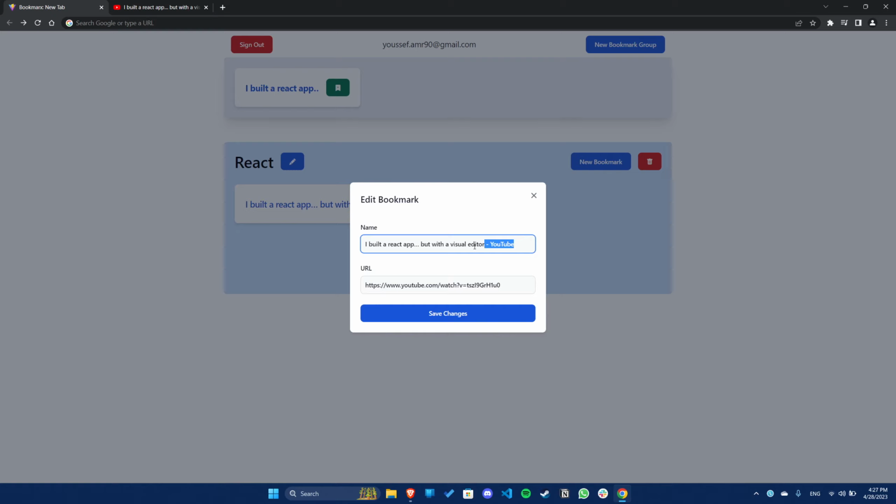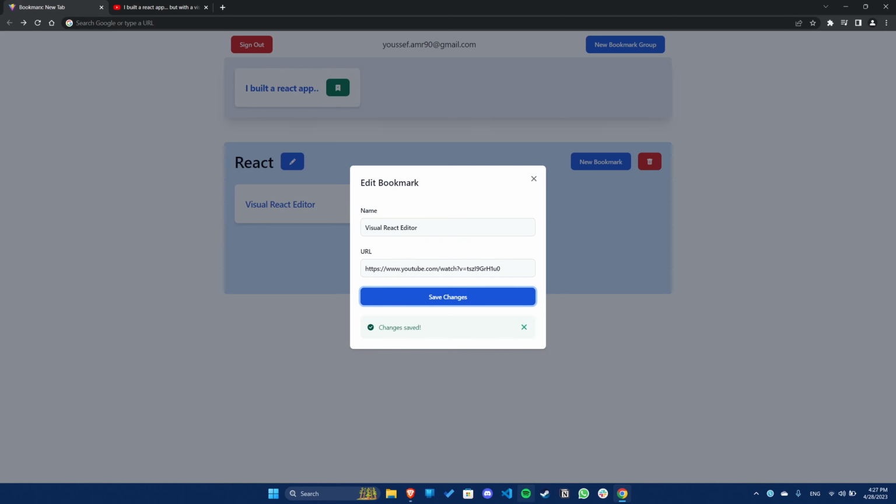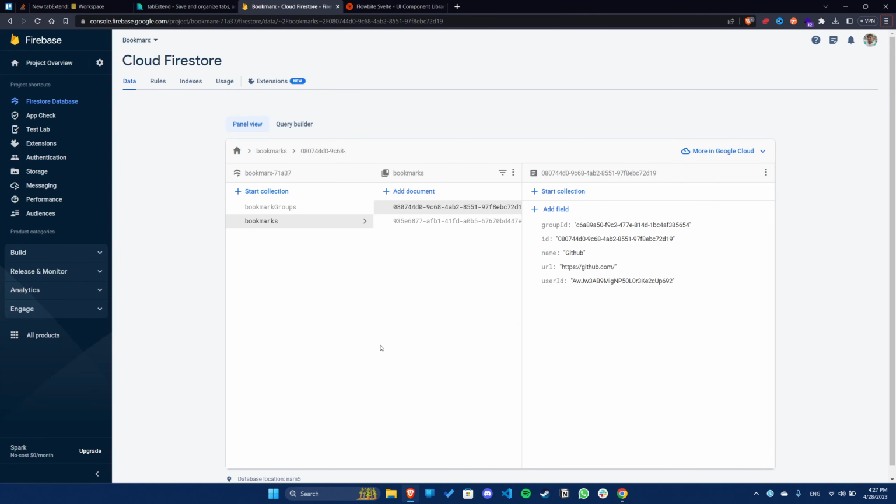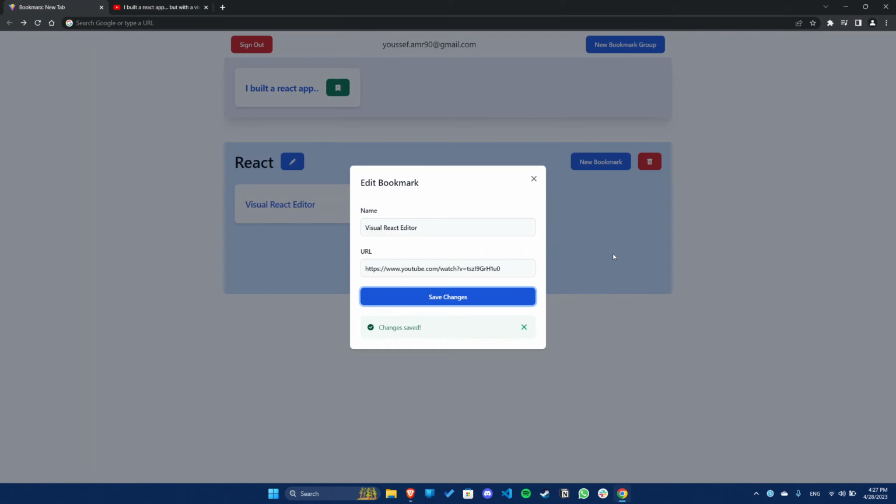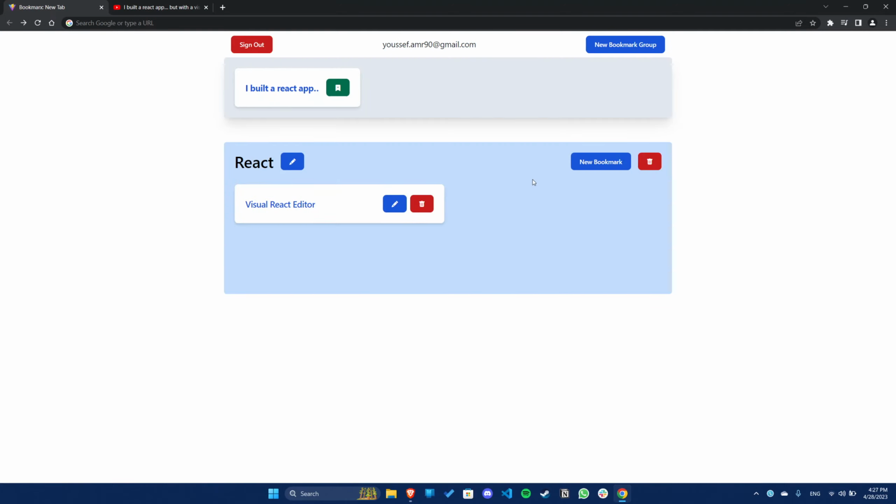For some reason, I wanted to change this to like Visual React Editor. Go to Save Changes. Changes saved, and just to show you right here, Visual React Editor. I forgot to show you the name before the change, but yeah, it works. Just trust me on this one. Firestore thing works just fine.